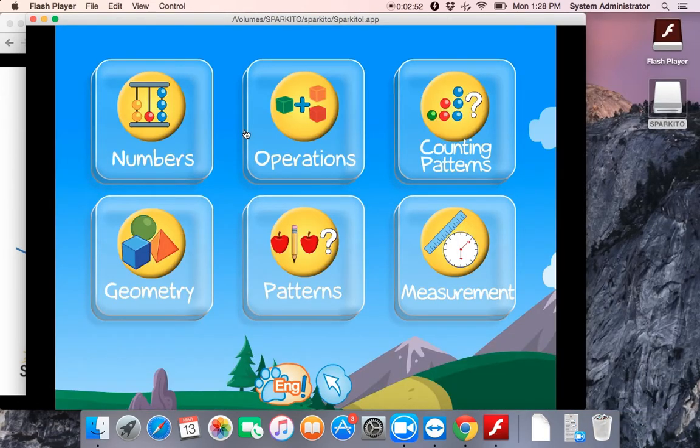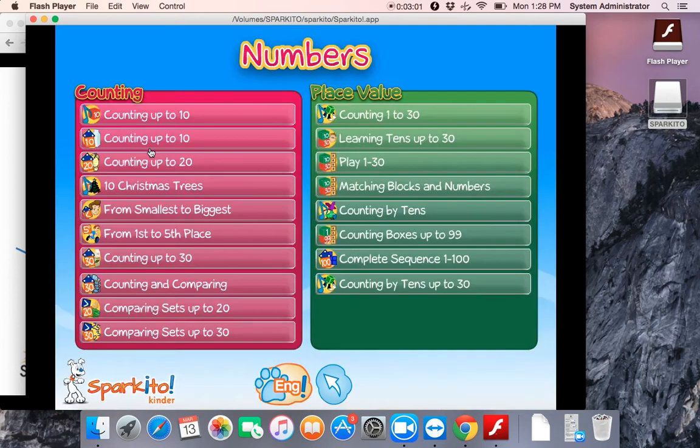And in math, you're going to notice there are 6 content areas. There's numbers, operations, counting patterns, geometry, patterns, and measurement. Within math, there are more concepts and content. So you're going to see that each area is also divided into sub-areas. So under numbers, there's counting and place value. You're going to find similar formats, which are media pieces or media pieces with song. And then there are activities. So if we go into a media piece.